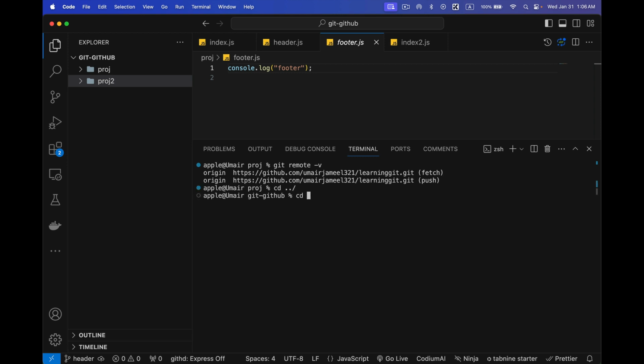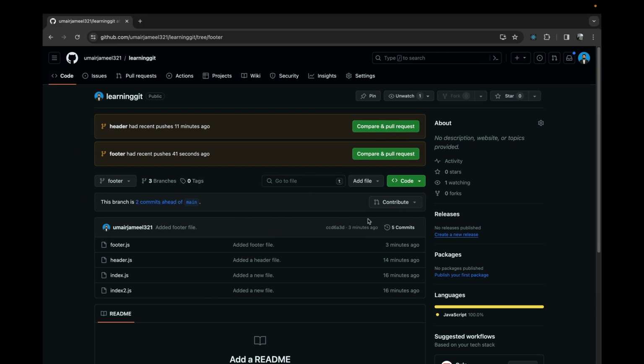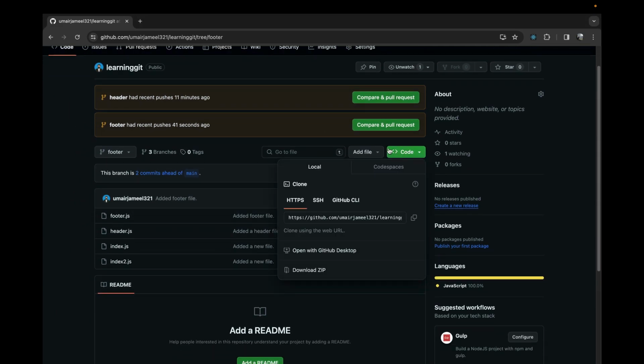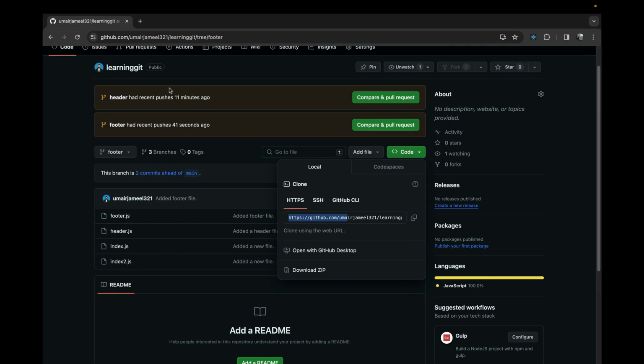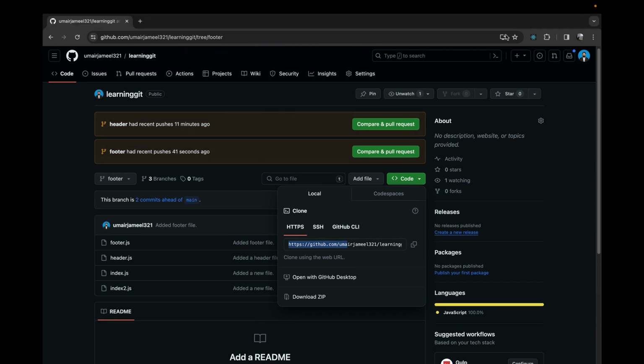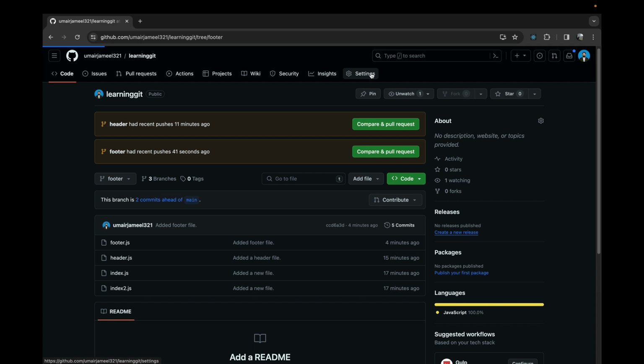Let's come inside proj2. You can open up any empty folder in which you want to download this repository. For this particular repository, first of all, I need to click on this drop down and copy this particular URL. Now if this is a public repository, anybody can clone this repository. If it is private, I can go to the settings and add different team members as collaborators, and only then they will be able to clone or download the code.